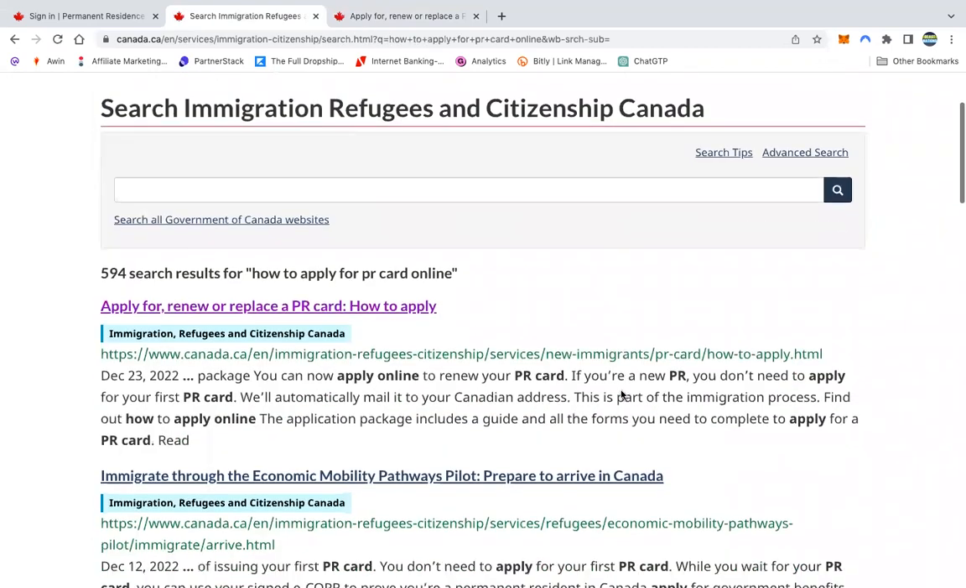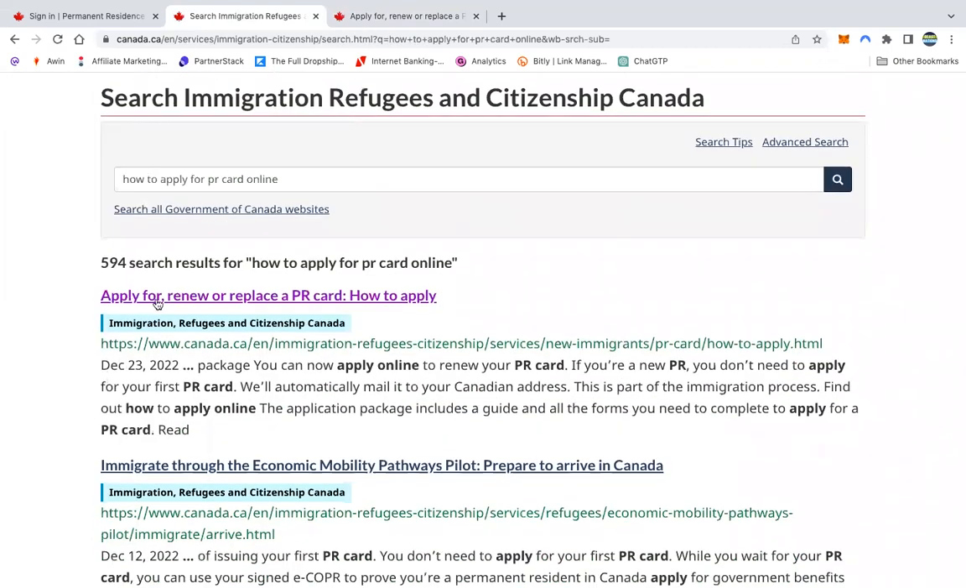You go to English and easily type in here how to apply online, PR card online, search, and that opens up. And then as you can see here, it says apply for, renew or replace a PR card, how to apply. It says December 23rd, 2022 package. You can now apply online to renew your PR card, right? So just wanted to show you guys this before we proceed.